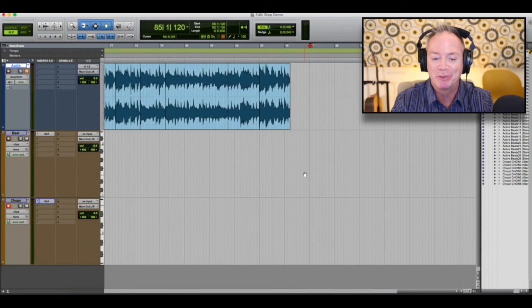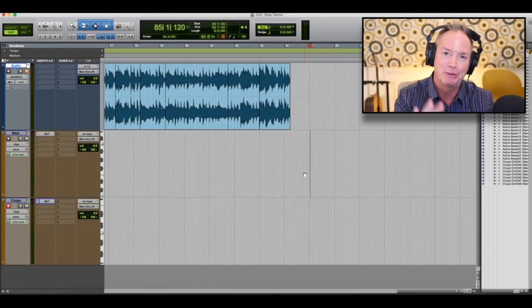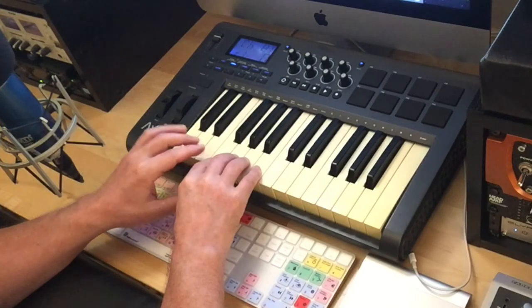Alright, so I think I've come up with a fun little groove here just for demonstration's sake. And after I lay this down, maybe we'll put some drums underneath it, and then I'll layer a vocal on top of this.